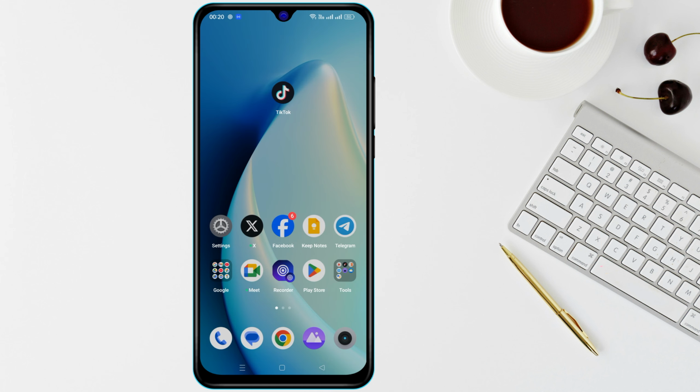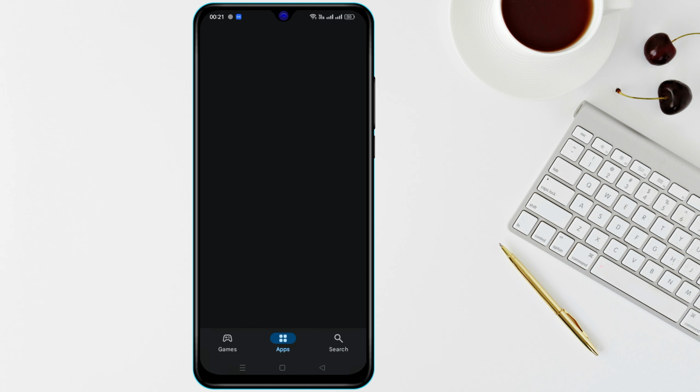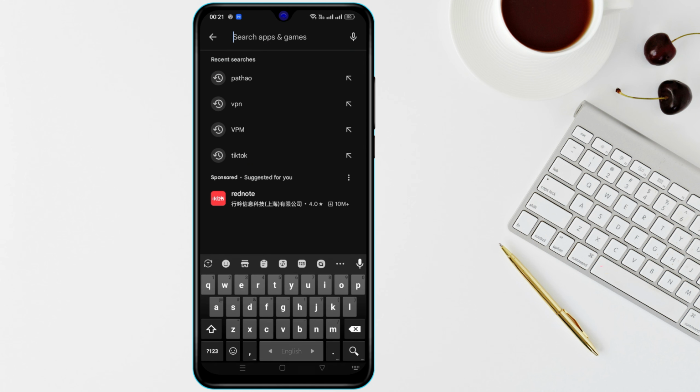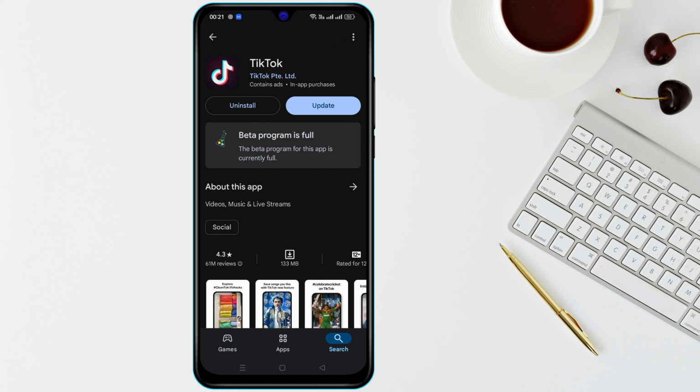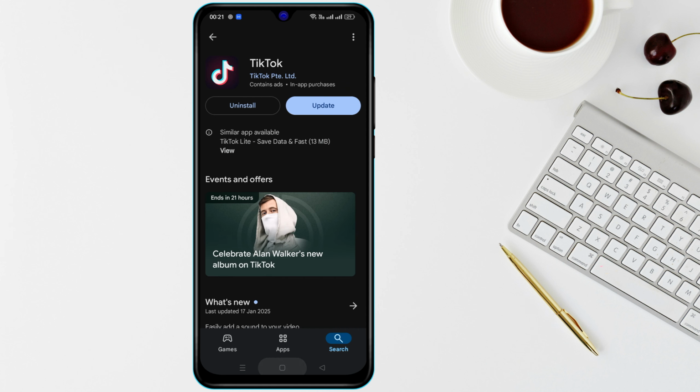Make sure your app is updated. Open the Google Play Store, search for TikTok, and install any available updates. An outdated app might be causing the issue.